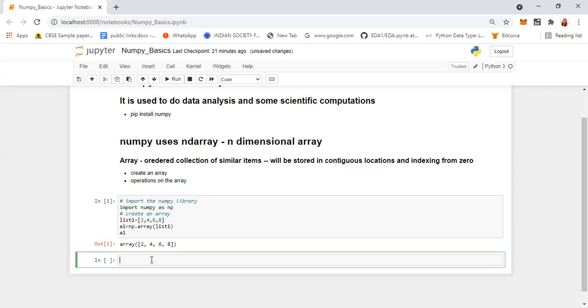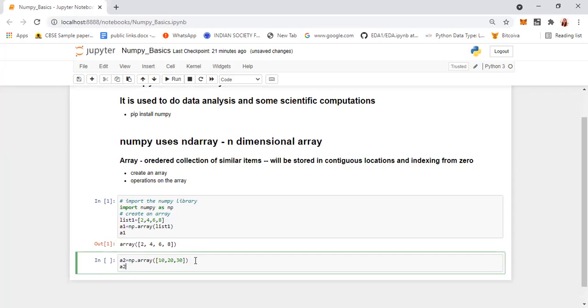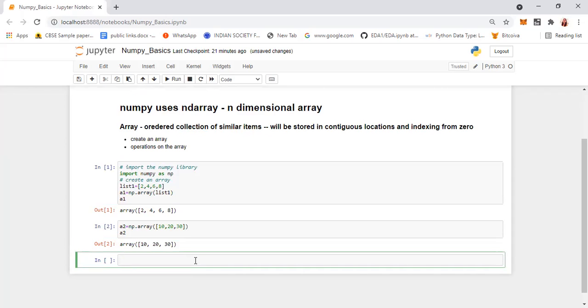So let's create one more array. Okay, A2 is equals to np dot array. Okay, you can give the list here only. Say suppose 10, 20, 30. Okay, then we'll display. This is also another way of creating an array, right?